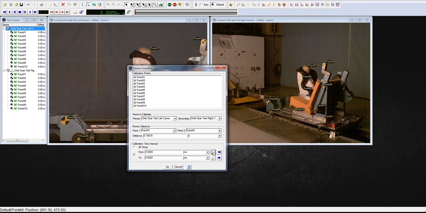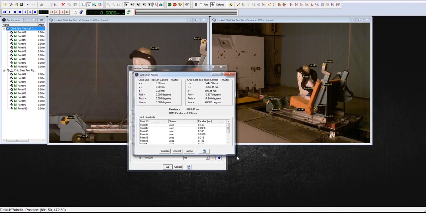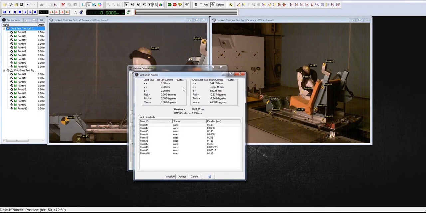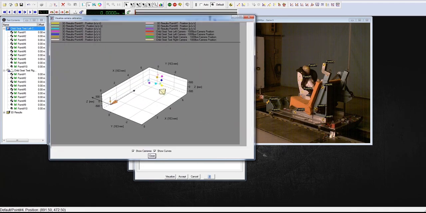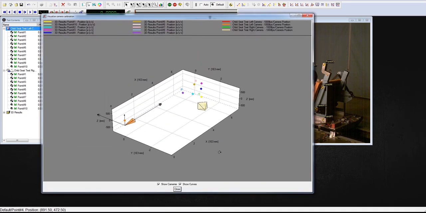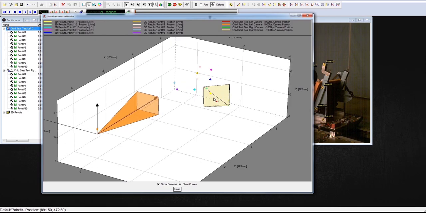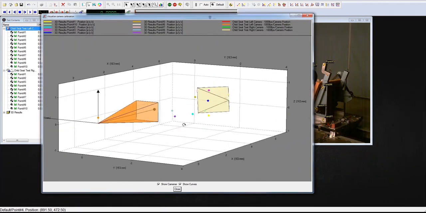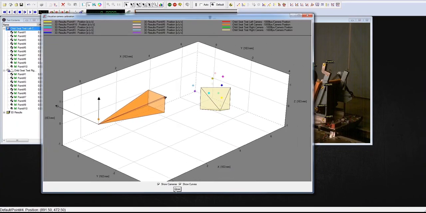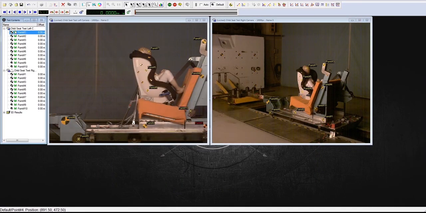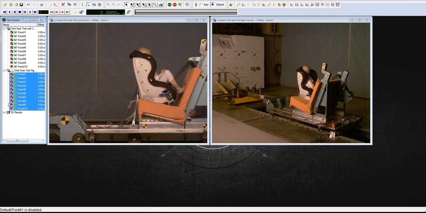The result of the relative orientation is the primary camera being zeroed and the remaining cameras being located relative to the primary. Parallax values are provided for each calibration point, and if these values are acceptable, the calibration can be applied. A 3D visualizer allows the user to see the result of this calibration for verification. Both cameras are now calibrated. Calibration points can now be disabled and the test is now ready for 3D tracking.